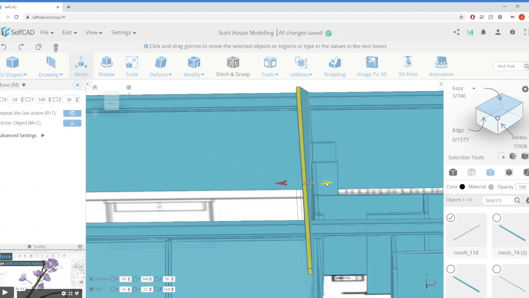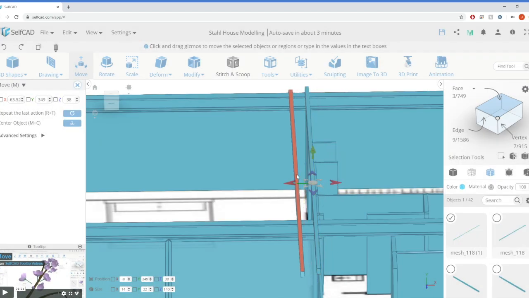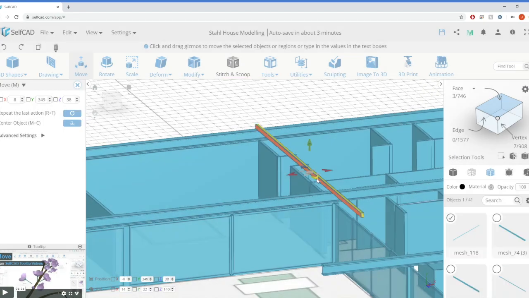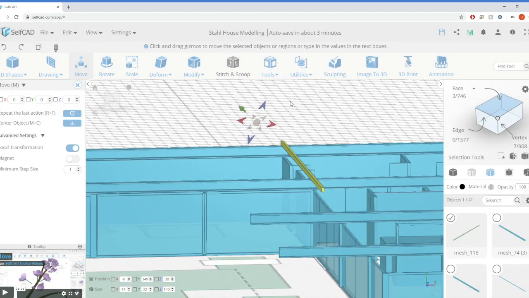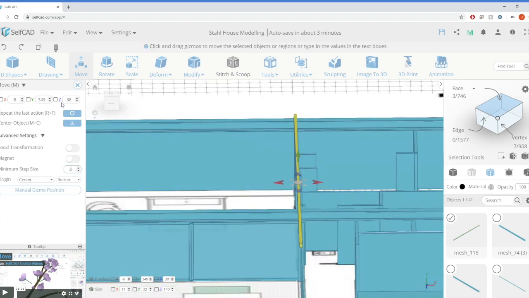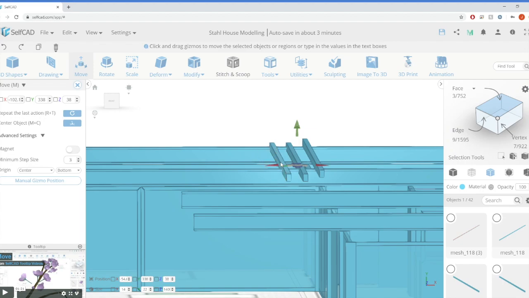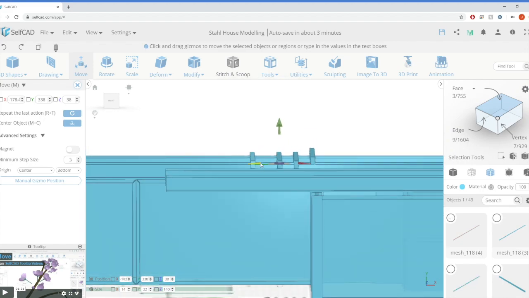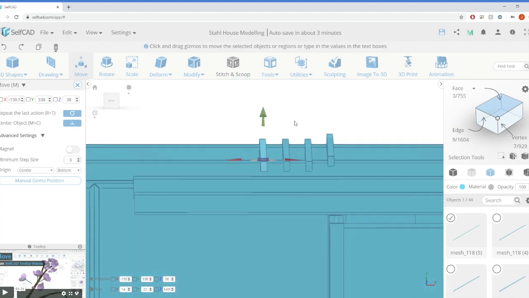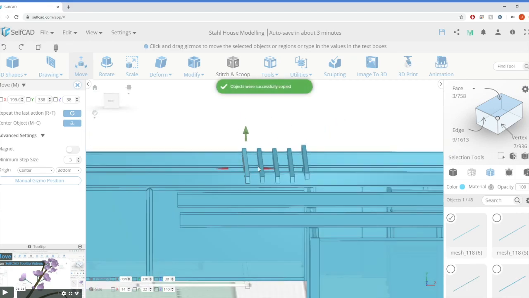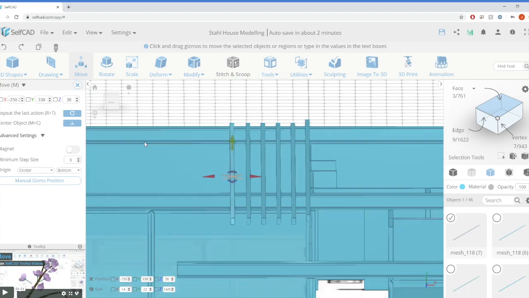Again, this is a mistake. You shouldn't move the face. For this one, you actually have to move the object itself. So what you have to do is deselect the faces. Copy it across. Yep.